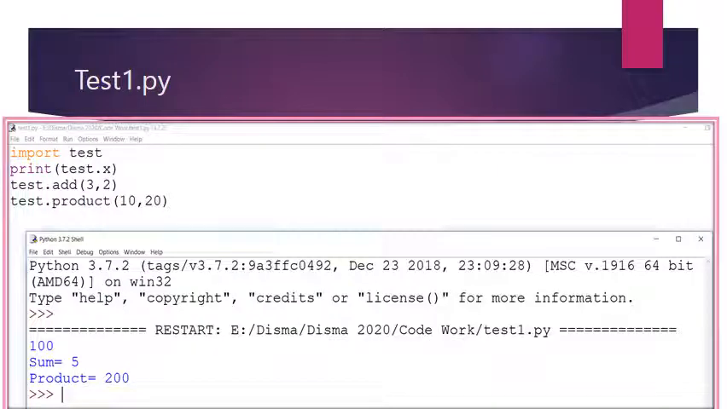See, in this test1.py program, I have imported the test module. That means I am going to use the previous test module in my program called test1.py. In that one, I am calling an attribute of the test module and trying to print it. So print within brackets test.x will print 100. In the next statement, I have called test.add(3, 2). I will get the output 5, sum is equal to 5. test.product within brackets 10, 20 is given, so I will get the output product equal to 200. You can see the output in the screen below.